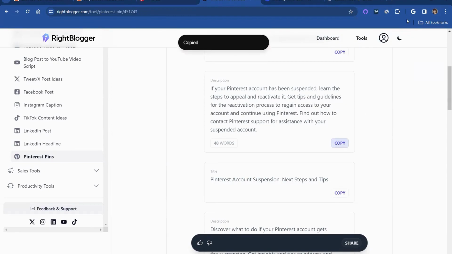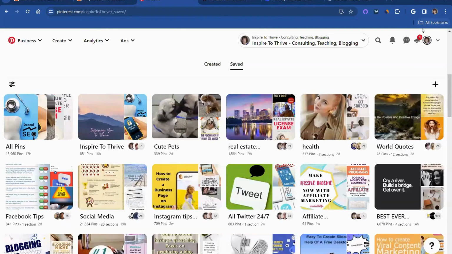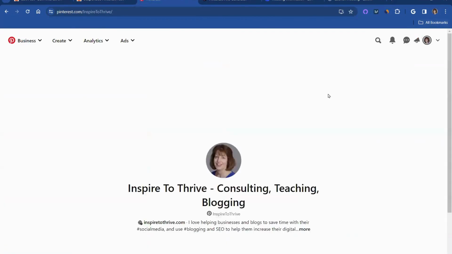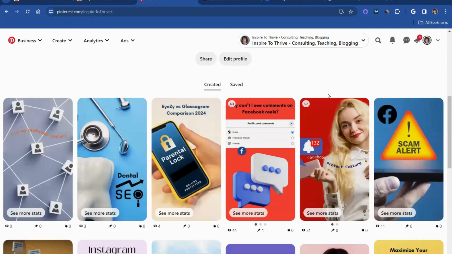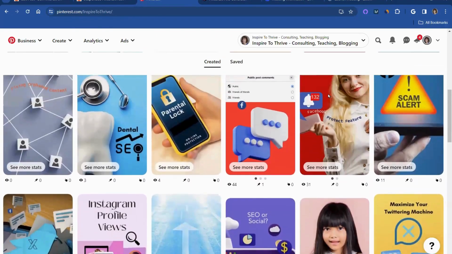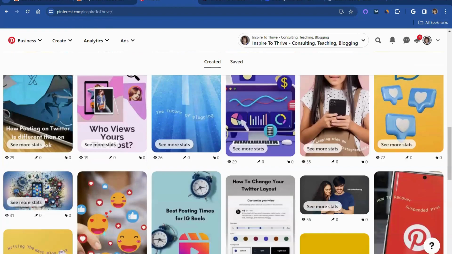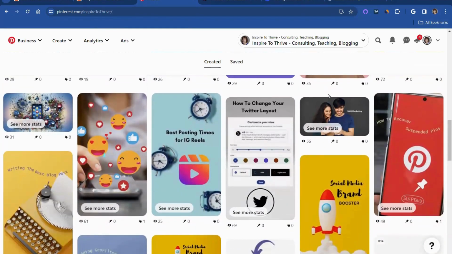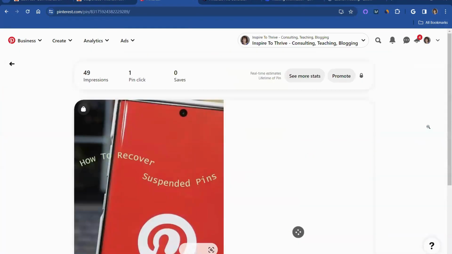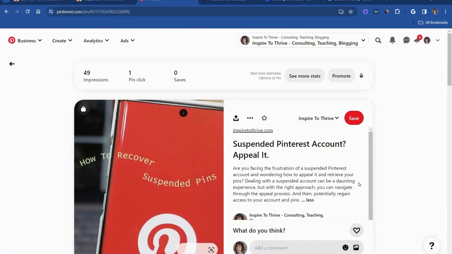I'm actually going to see if I can edit a pin and show you because I do have. Let's see where the pin is. I know I had the suspended account one here, not too far, I believe. Is this it right here? So you can see the content here that I had. All I would have to do is edit that and change it.